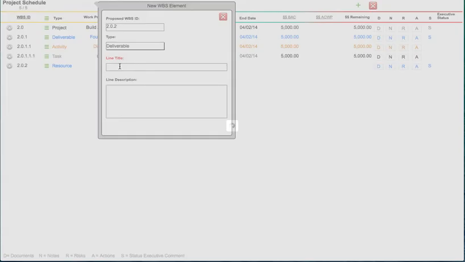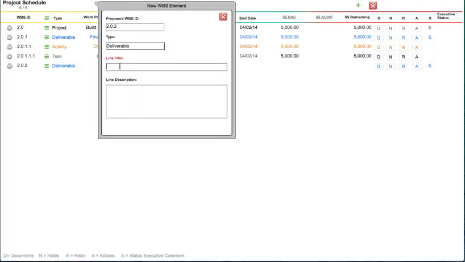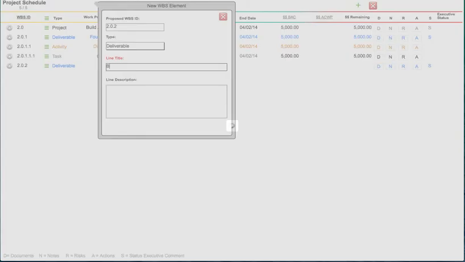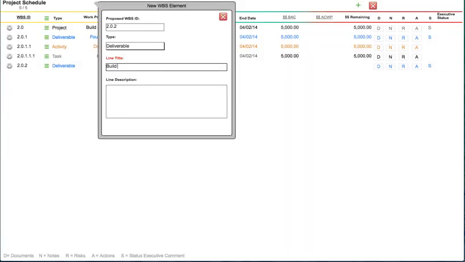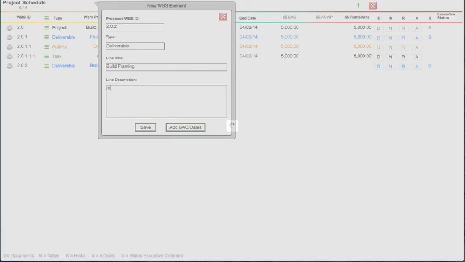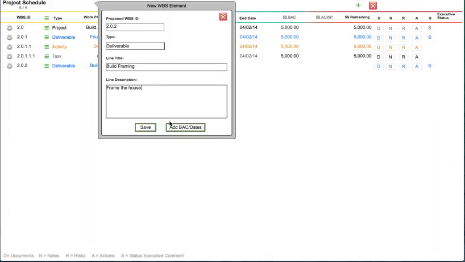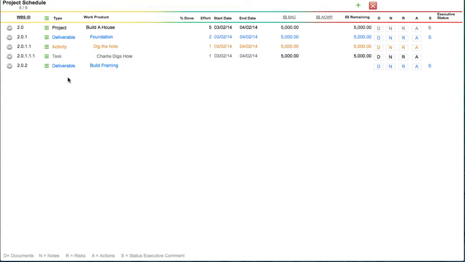And this time, this is build framing. And we can call it here frame the house. So you can see here we've added a number 2. This is 2.0.1, 2.0.2. These are the deliverables.